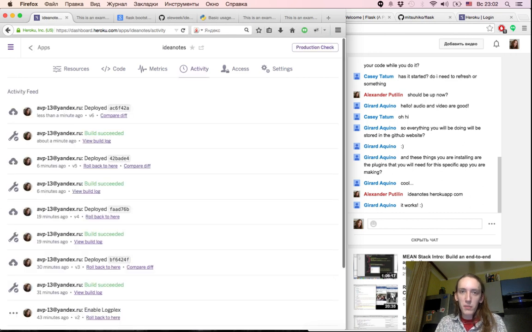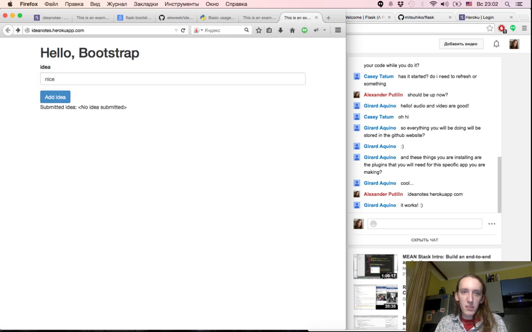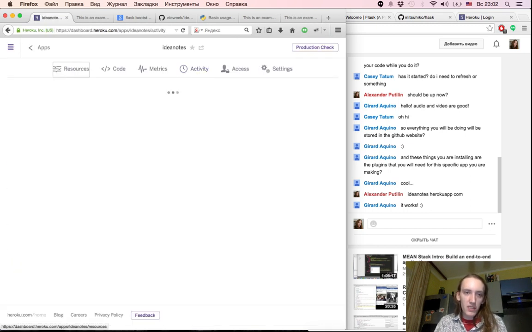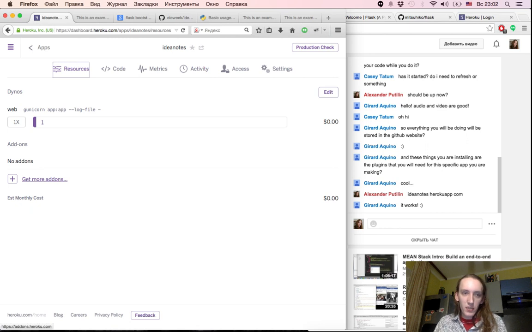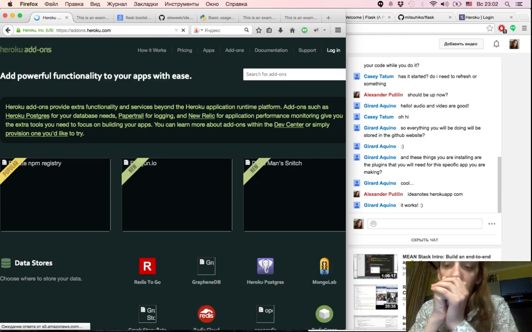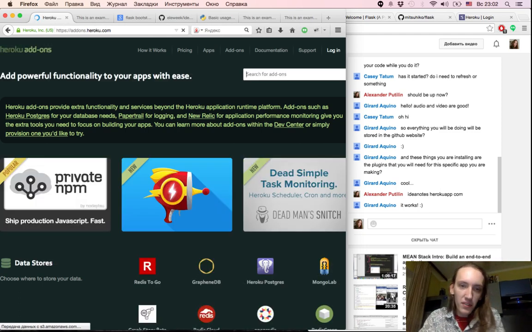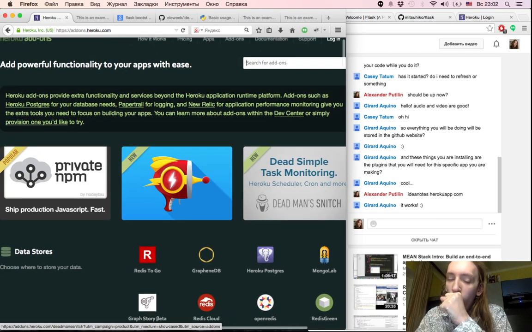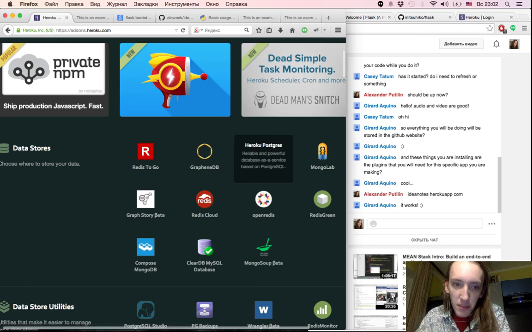Less than a minute ago. Okay, it should be deployed. Actually, I wanted to add that database, but since it's deployed, let's take a look. Okay, it works. You can play with it, and I'm going to add a database. So to add a database, you need to add an add-on, and there is a bunch of different add-ons for Heroku, like a bunch of different databases.